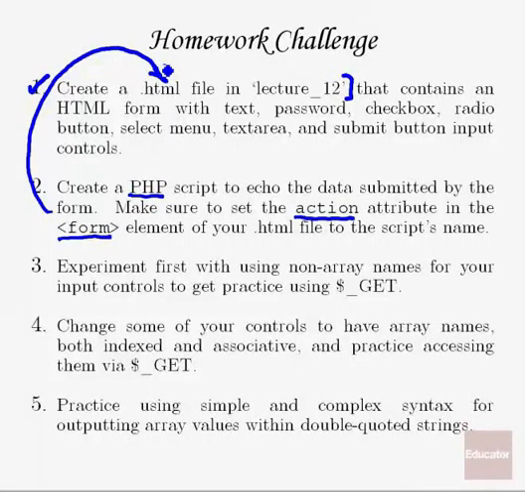Actually, the form element is going to be in the HTML file. Make sure that you set the action equal to the name of the PHP script that's going to be echoing the data. Then what I want you to do is experiment with outputting and accessing values of the get array. So use non-array names for your controls, for example, name equals text1, and just practice outputting those different values from your PHP script.